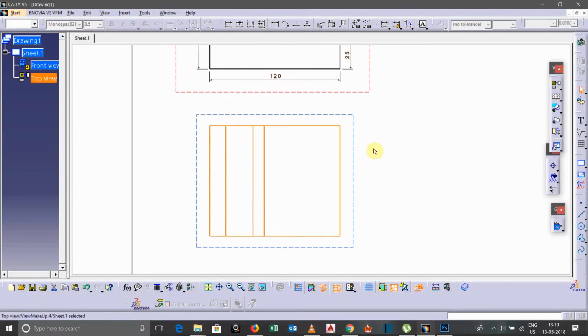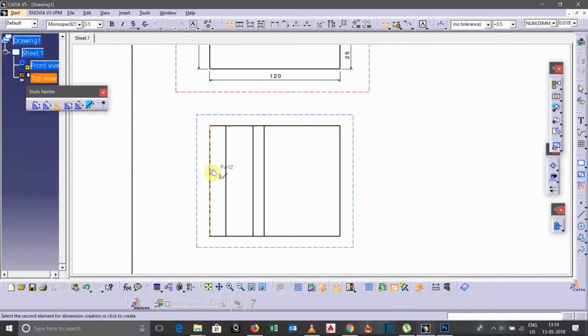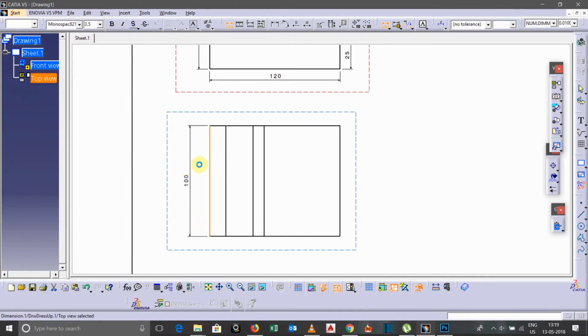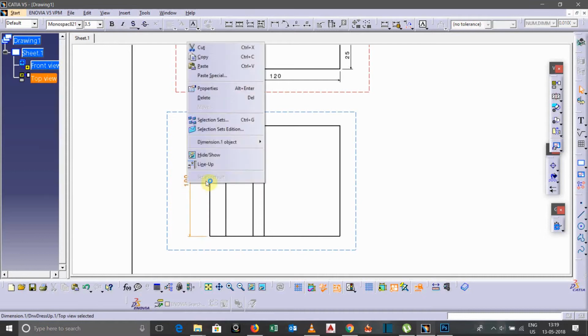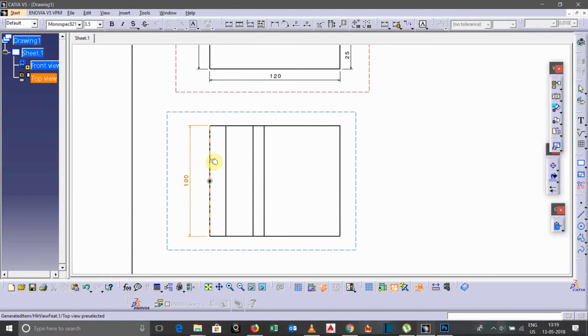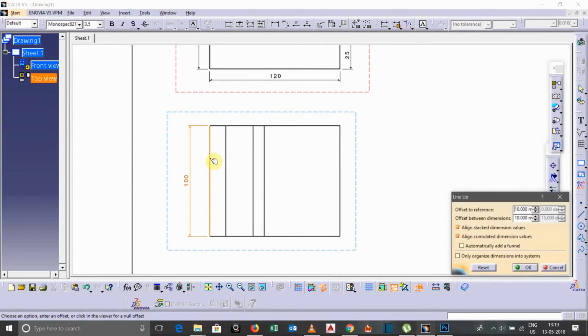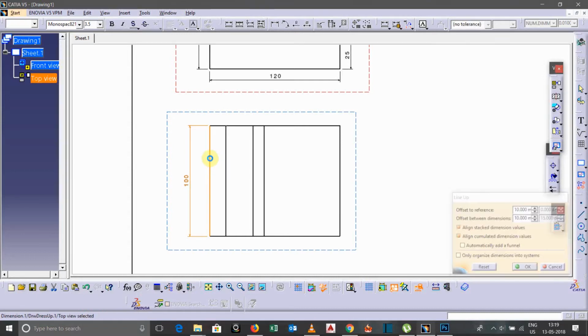In the top view we have to take the pad direction, how much is the distance. So it will be 100. Again right click on that dimension, Line Up, and select the line from which we are going to use as the reference option. Now click OK once.